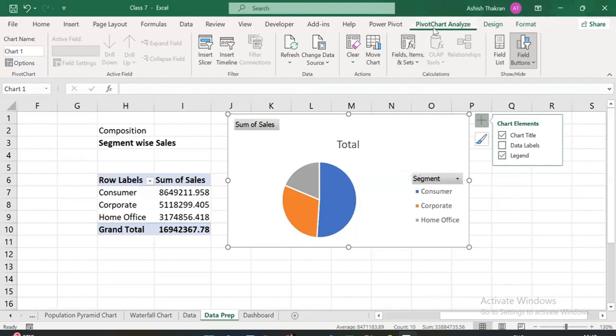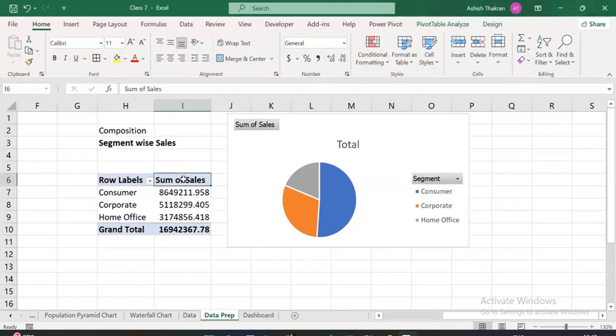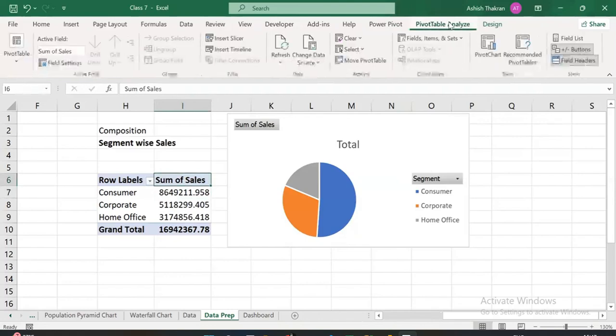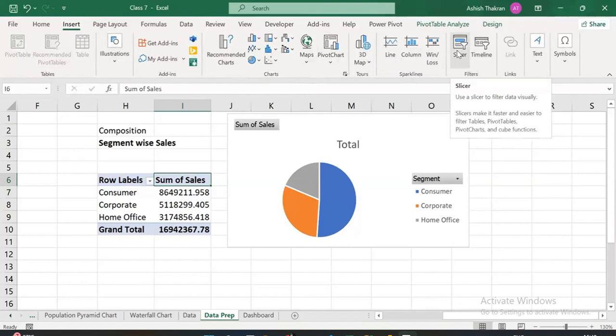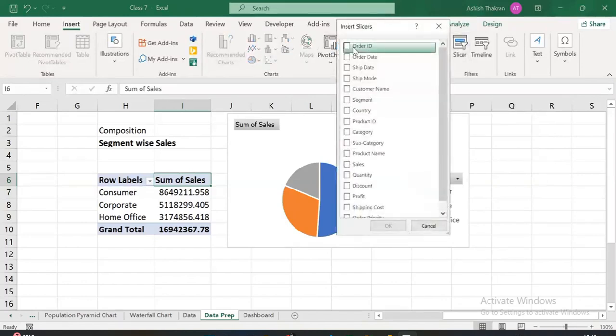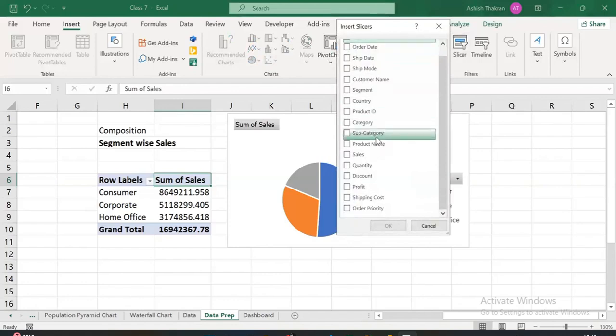chart, right? Now, if I use the segment variable in the slicer, let's say, if I select this pivot table, I will have a slicer option. Yeah, in the pivot table analyze, I have insert slicer. Over here also I have that option, slicer. Once I do that, it is showing me all the columns from the data source or the pivot cache. If I'm saying I want to create slicer for what? Segment. Done.